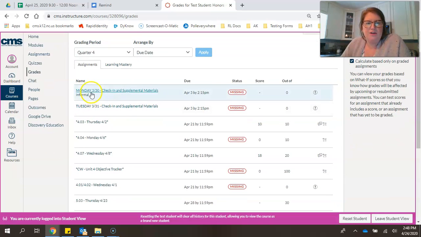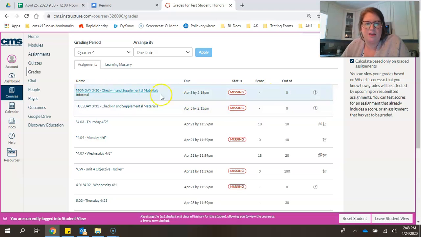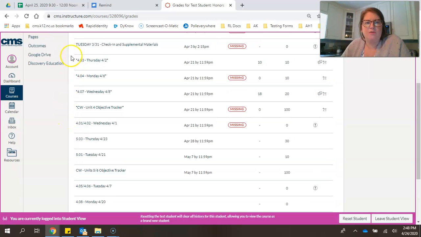So I couldn't get some of these things to disappear off of your grades. It doesn't count against you. There's no scores here or anything, even though it says missing, don't worry about it. But anything that does not have an asterisk beside it, do not worry about. Really, the only things that you should have turned in by now are going to be Unit 4 stuff.